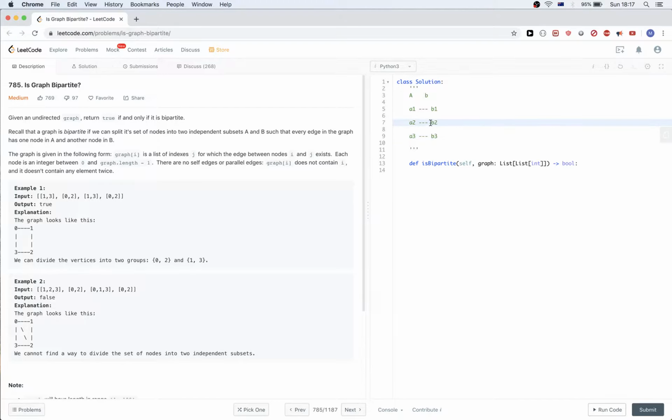And if we find a graph, and this can be more than just three, but the idea is that there are only two sets, and the connections that exist are only between elements from the two different sets. And so every edge in the graph has one node in A and another node in B. That's the problem.